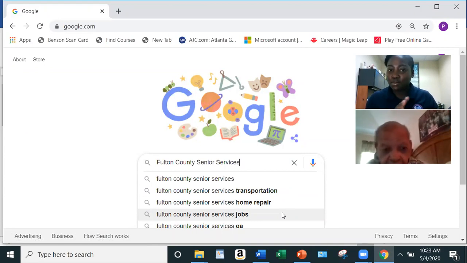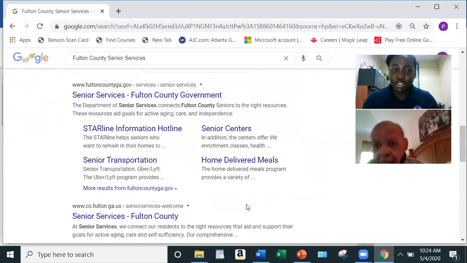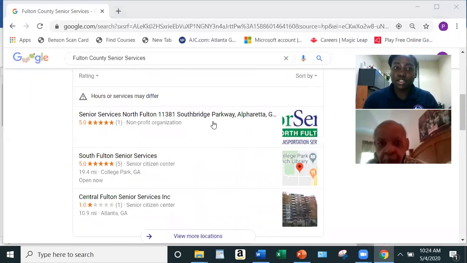You just have to practice moving over, but you type it in, you copy it, and then in order to drop it in your Google search, all you have to do is right click and hit paste. And then of course you hit enter and you'll get your different search coming up. And you see that senior services, Fulton County government right here, okay? So let's go back out.